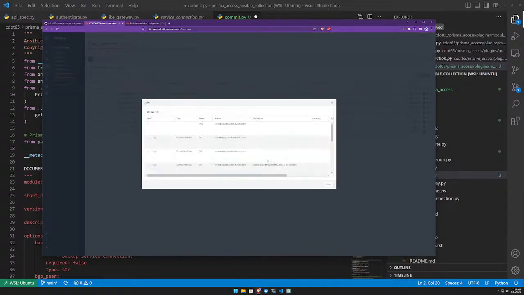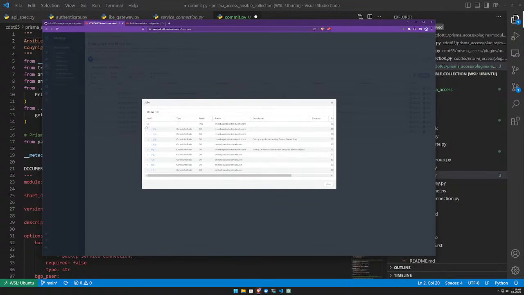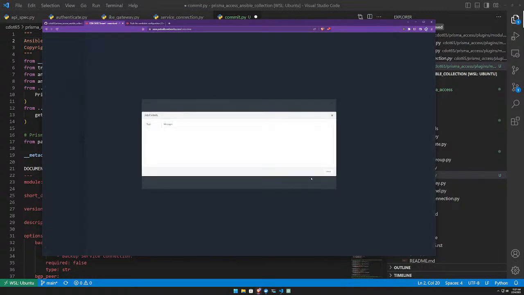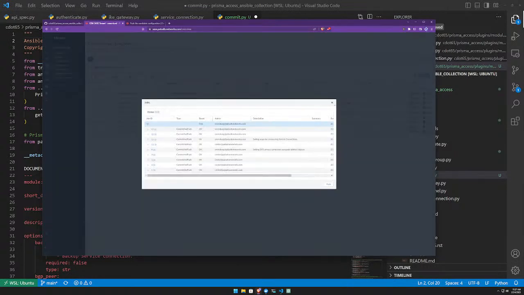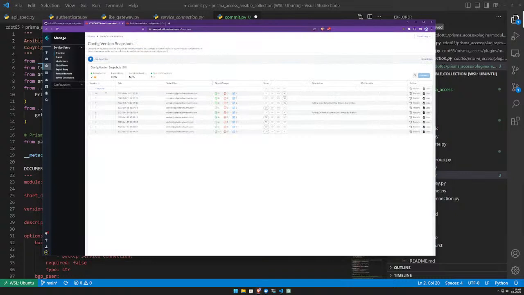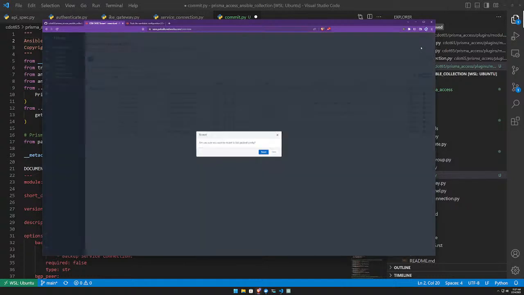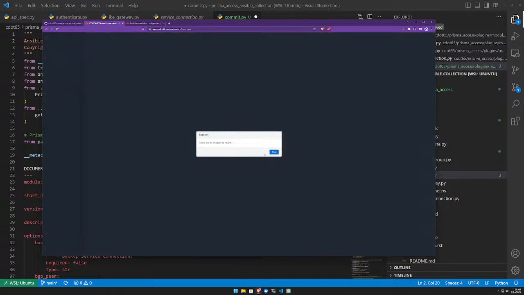Restore. Oh, it failed. Interesting. All right. Well, maybe we won't restore. Maybe we'll just do it live. Let's see. Revert to last push. Please. There are no changes to revert.